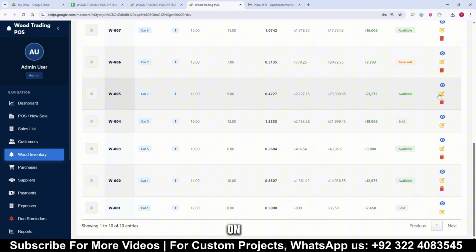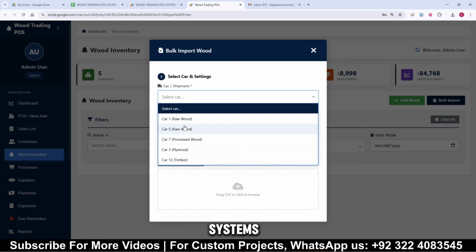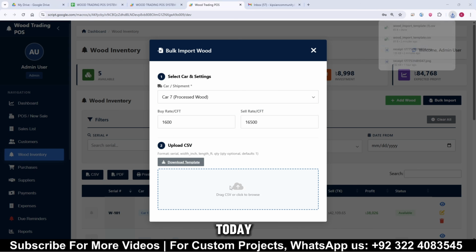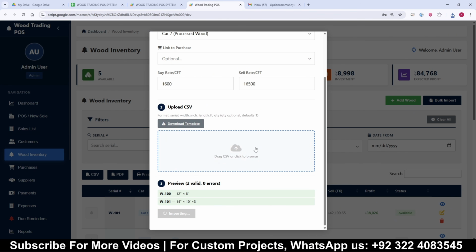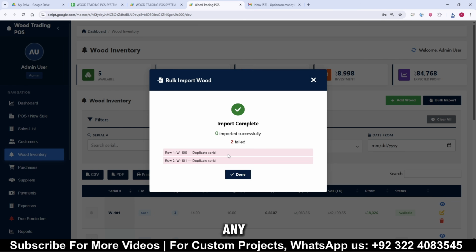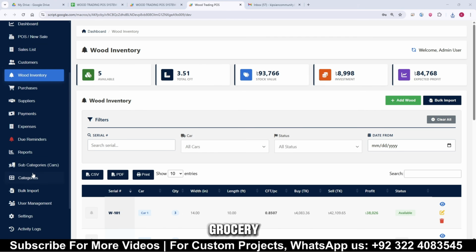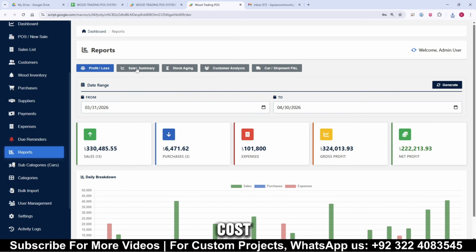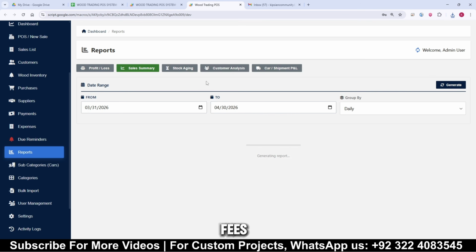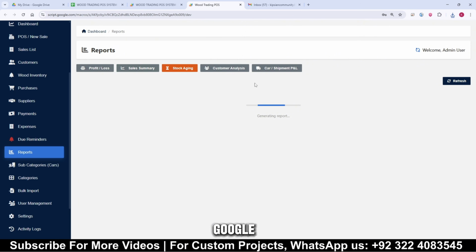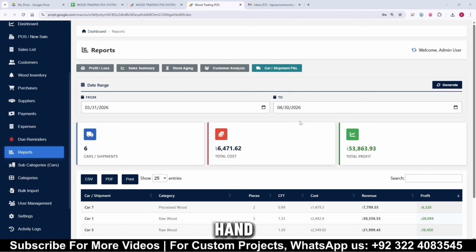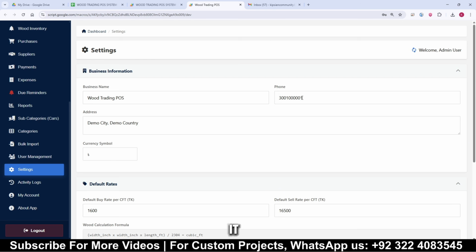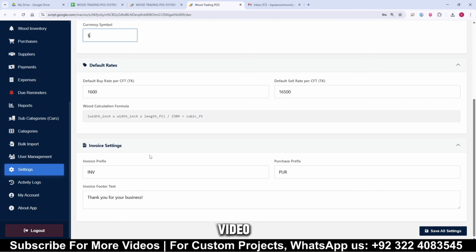I am Ramiz, and on this channel, I build real business systems with artificial intelligence. Today, we are building a complete point of sale system for a wood trading business, but the same blueprint works for any small business: garments, grocery, hardware, anything. The total cost is zero, no hosting fees, no API cost, just a Google account. Let me show you what we are going to build today. Then I will hand you the exact prompt so you can try it yourself. Watch this video to the end, and I will explain everything step by step.